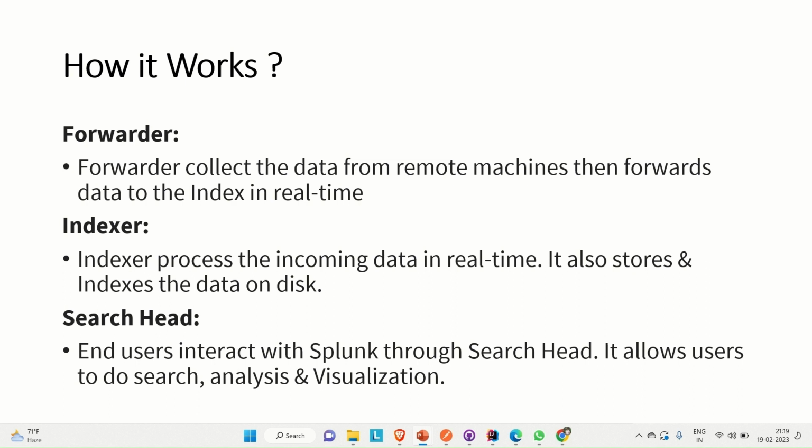Now let me go to IntelliJ and create one Spring Boot CRUD project. I will also tell you how you can integrate your Spring Boot project with Splunk. But before going to IntelliJ, let me go to the browser and log into Splunk, download Splunk, and then show you how you can set up Splunk on your local.